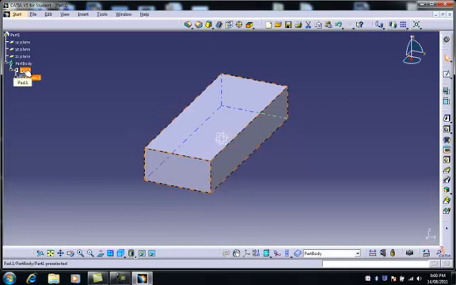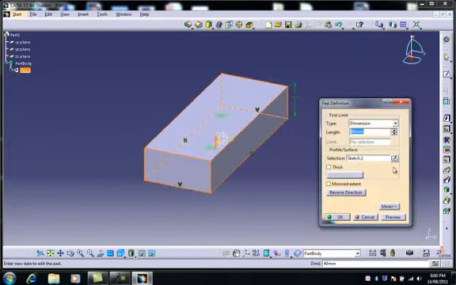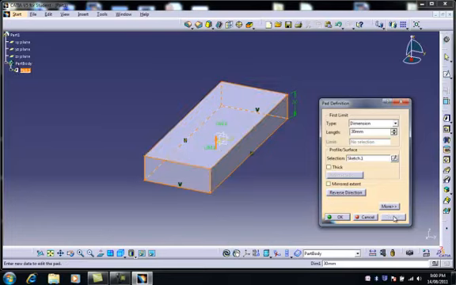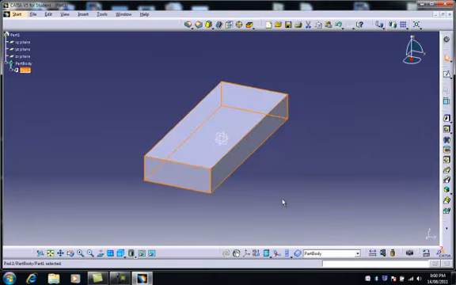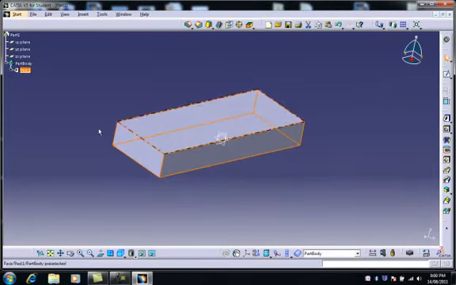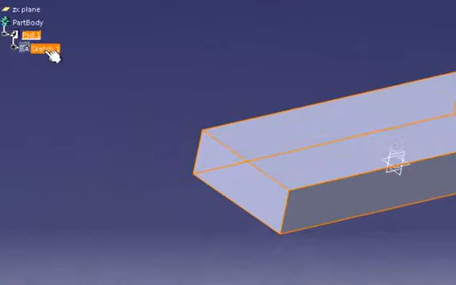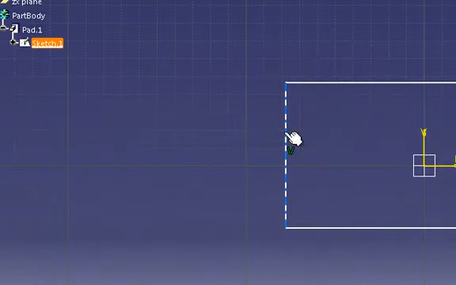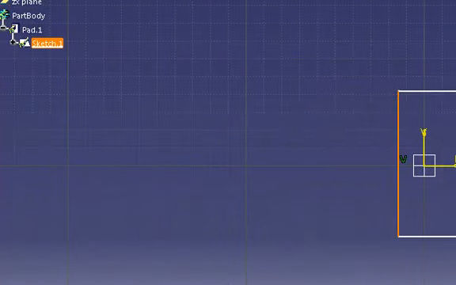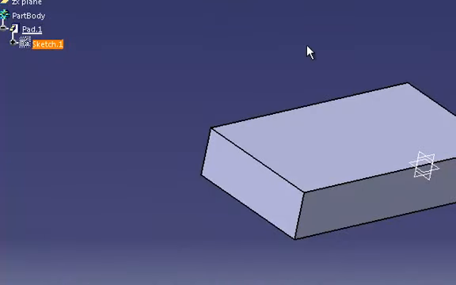If I wanted to change the size of the third dimension, I would double click on pad, and then I could change that dimension. It's now 30 millimeters. I can preview that. Okay. So we can change the size of this. I could go back and change the sketch like that. Exit the workbench. In this way we can change the size and shape of that object.